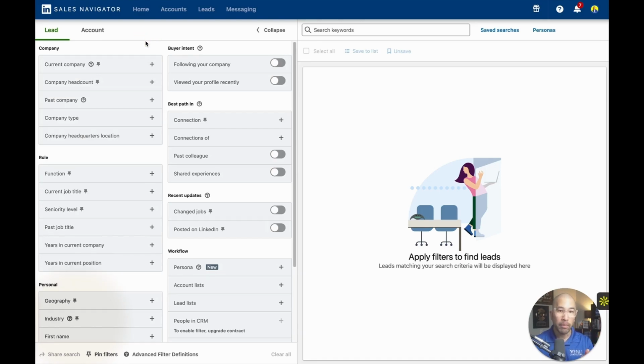It is really important you're really clear on your ideal customer profile. So you want to build out, of course, the company headcount to the exact job titles you're going after, right? Now, a couple other things that are very useful as well that I personally find to be great is also years in the current company.